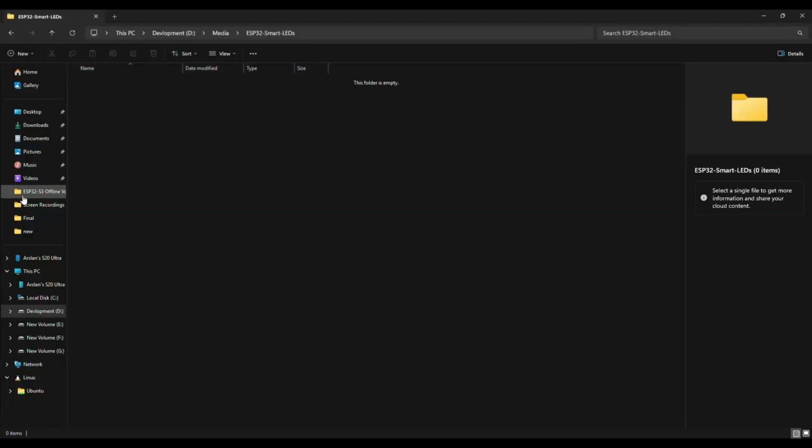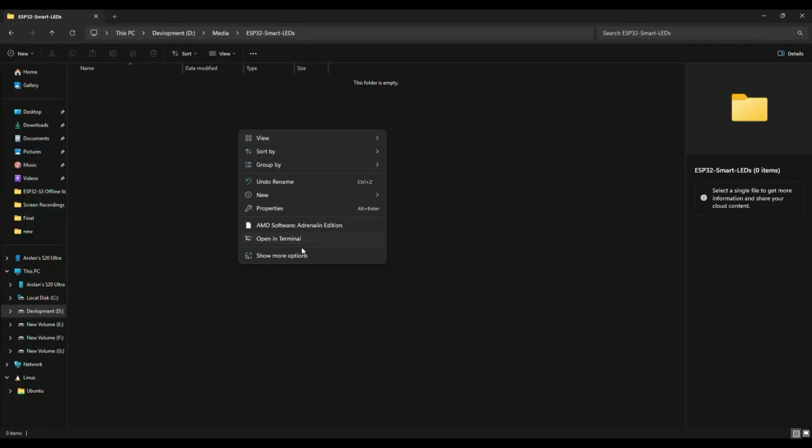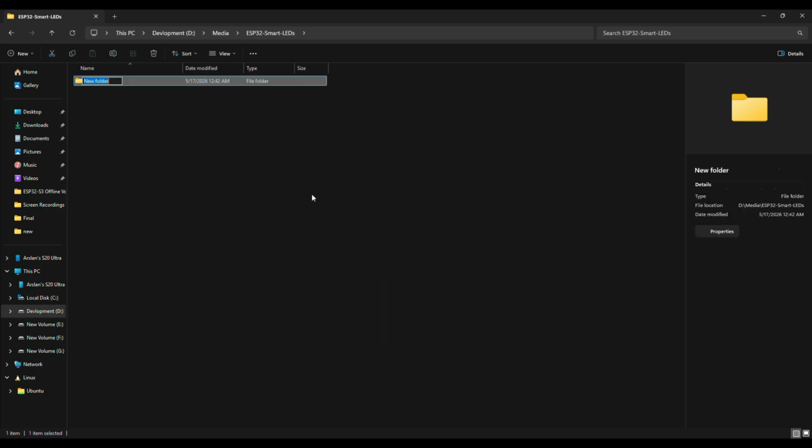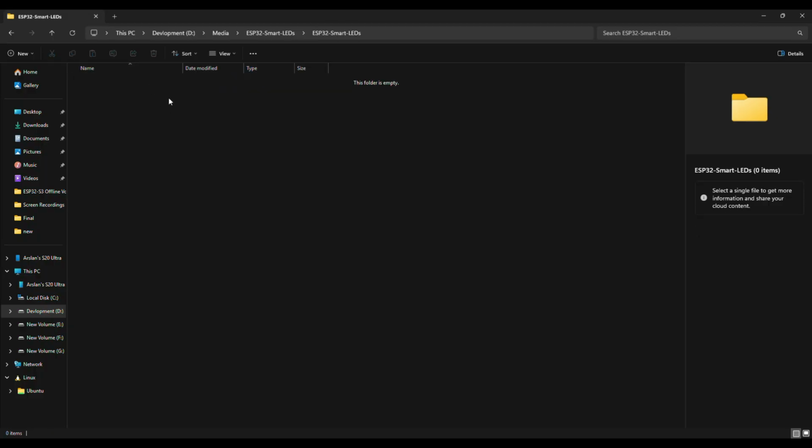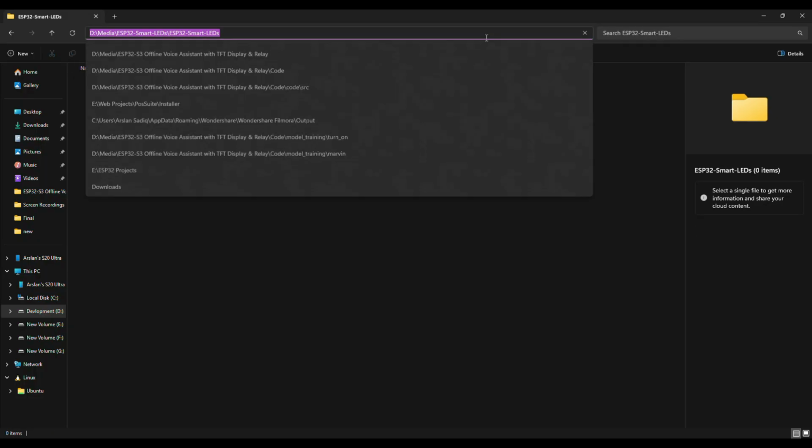With our hardware fully wired up, it's time to bring this system to life with the software. For this project, we are stepping away from the classic Arduino IDE and moving into a professional development environment using Visual Studio Code and PlatformIO.